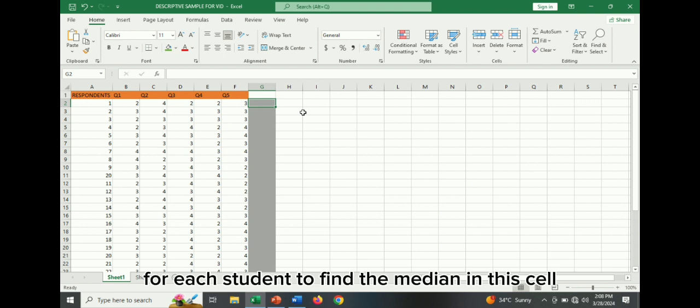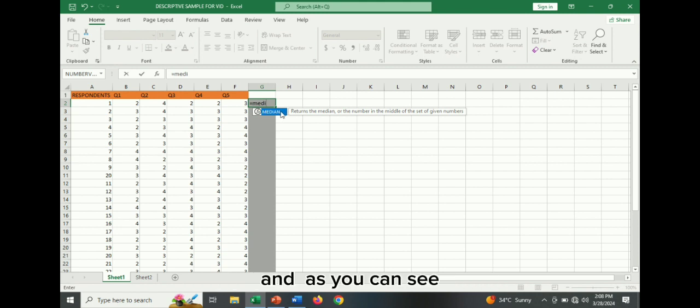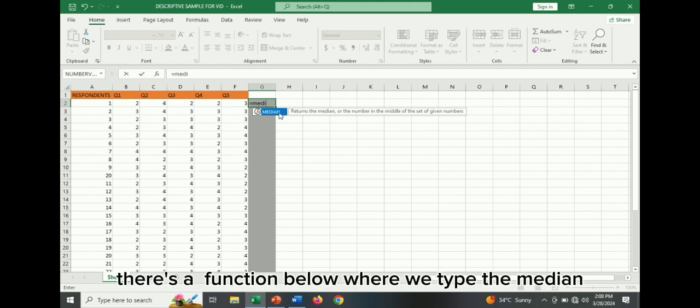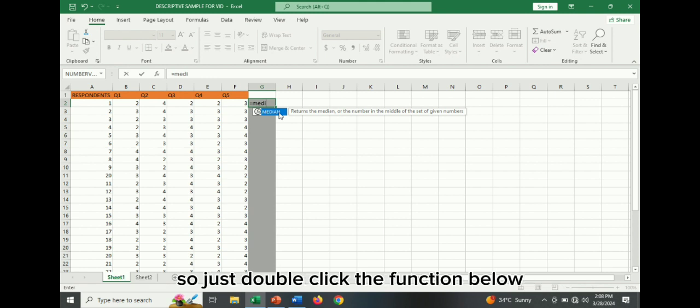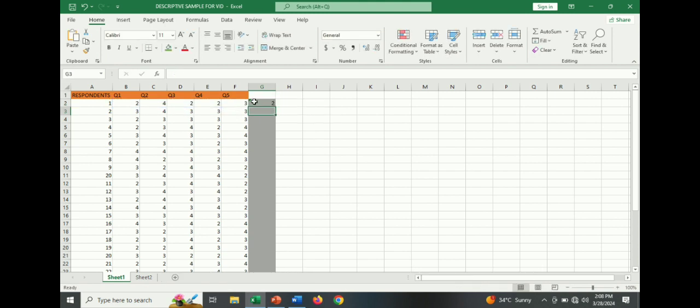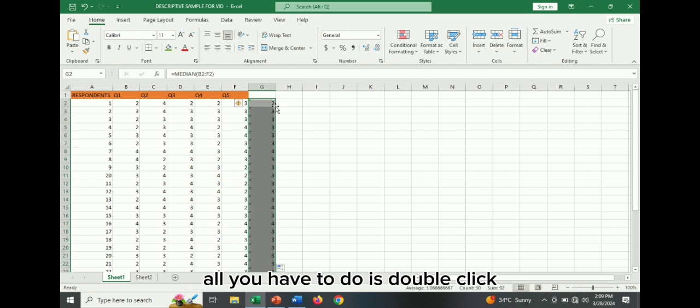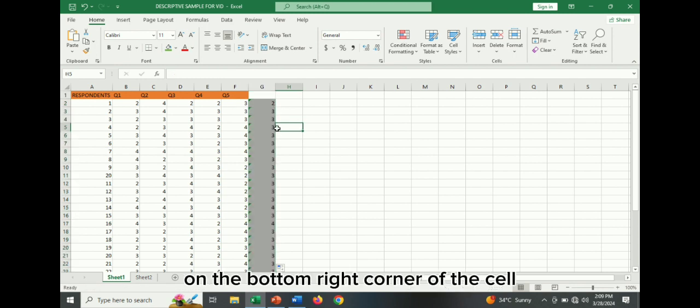To find the median in this cell, simply type equals, then type median, and as you can see, there's a function below where we type the median. So just double click the function below, then highlight the answers of respondent 1 and then press enter. In order to get all the medians for all respondents, all you have to do is to double click on the bottom right corner of the cell where our first median occurs.